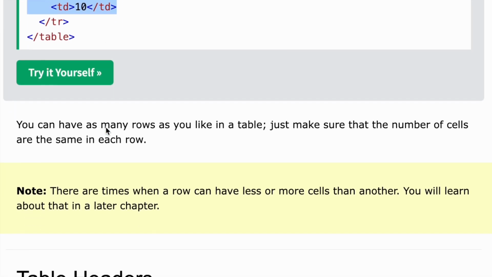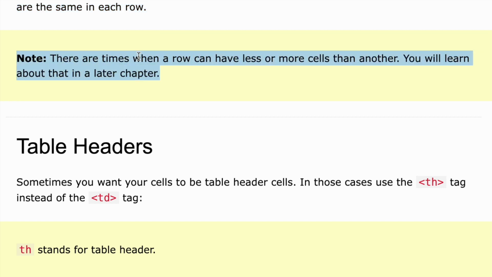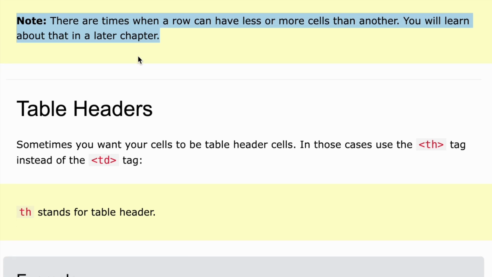Understood? So you can have as many rows as you like, just make sure that the number of cells in each row is the same. There are times where a row can have fewer or more cells than another. You will learn about this in a later chapter.